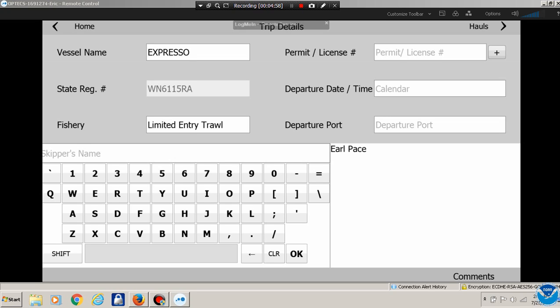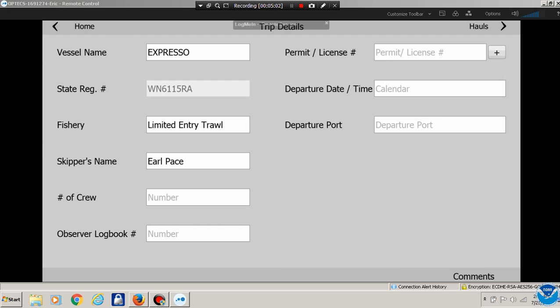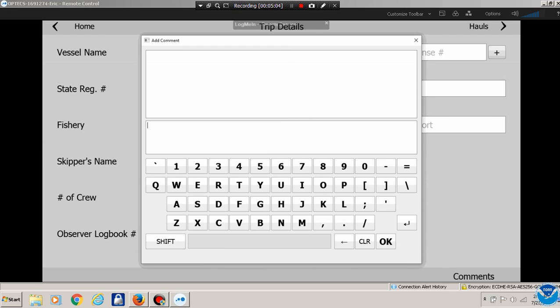If you don't have a skipper to select, you'll have to leave it blank and then contact Neil when you get back. So you would add a comment. If you didn't know the skipper's name, you say skipper is Ben Glib, not in database.